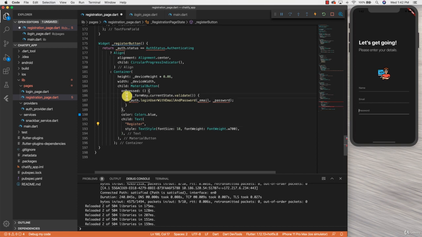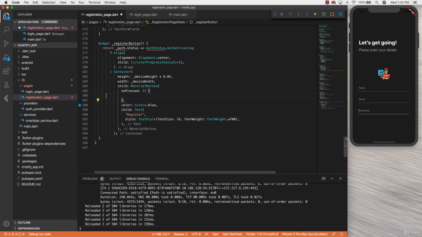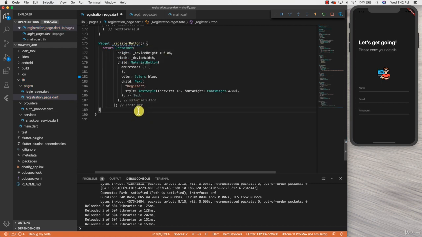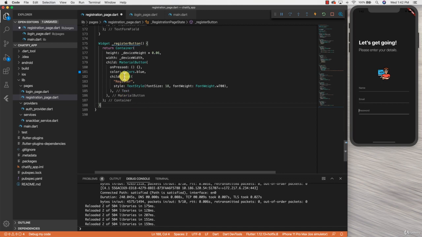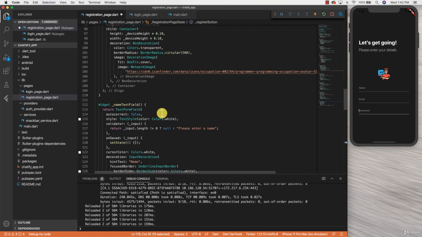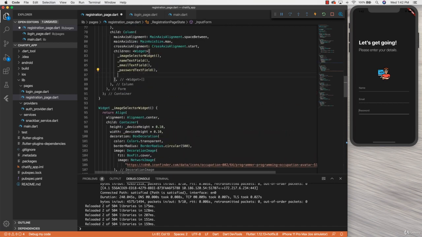Then inside of the onPressed, I can remove everything. Then I can also remove the ternary check that we do, and the actual loading circular progress indicator. And then I can do Alt-Shift-F. And then all I have to do is copy my register button, go to my input form, and then after the password text field, add the register button. Then we can do command save.